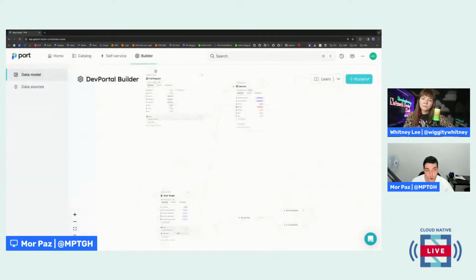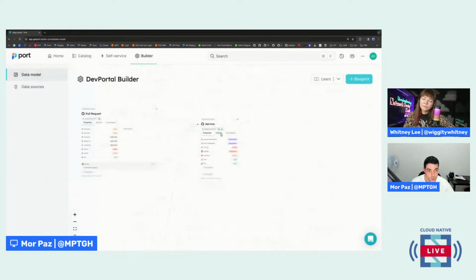Now, we're almost at the end. What I want to show you is how we leverage both scorecards and self-services to enhance the developer experience and make sure that we have some guardrails in place for security data.